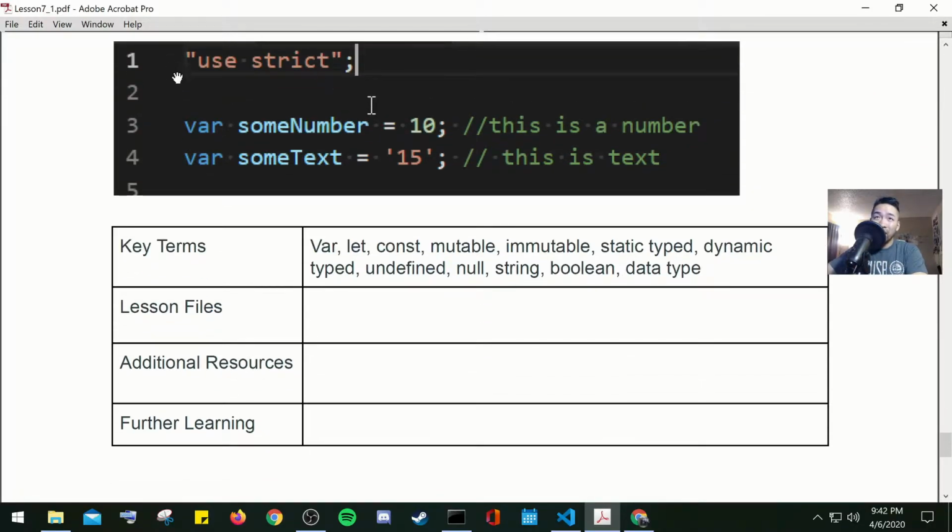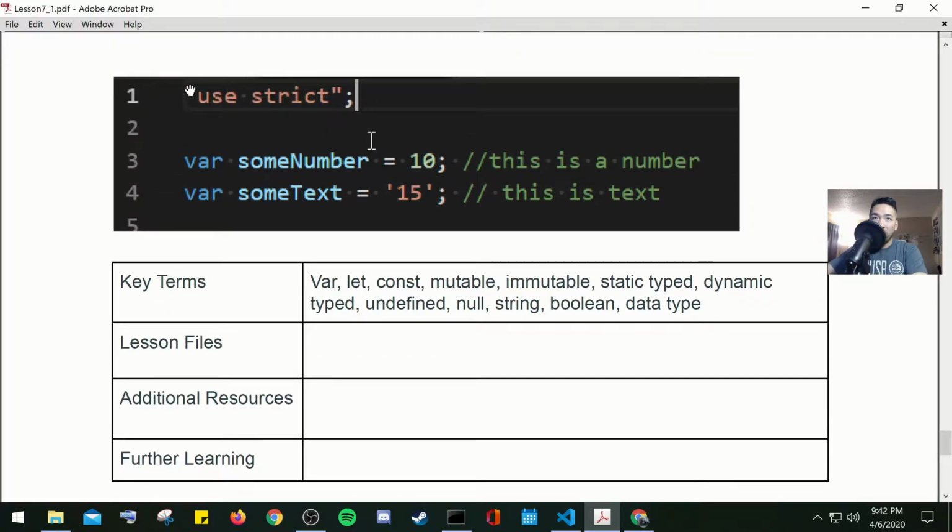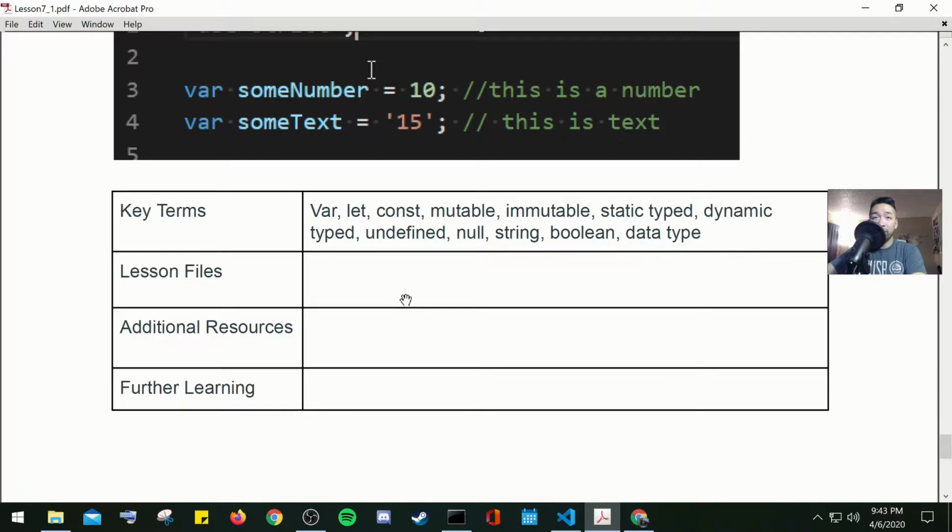So here is a quick, simple template. First thing, you're going to use strict. This is definitely a great control right here. And then let's break it down. Variable sumNumber equals 10. You know that you're going to have this declared as 10, and sumText equals 15. Same thing. So the key terms you want to remember are: variable, let, constant, mutable, immutable, static type, dynamic type, undefined, null, string, boolean, and data type.